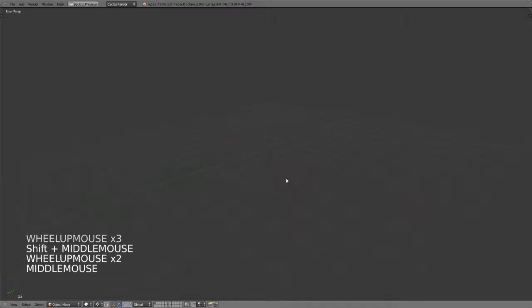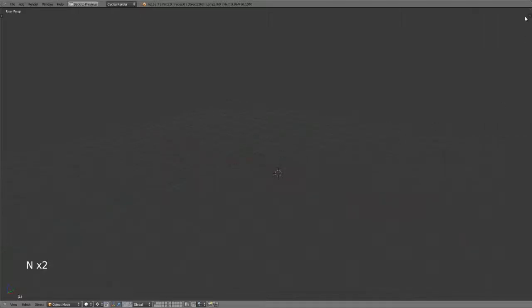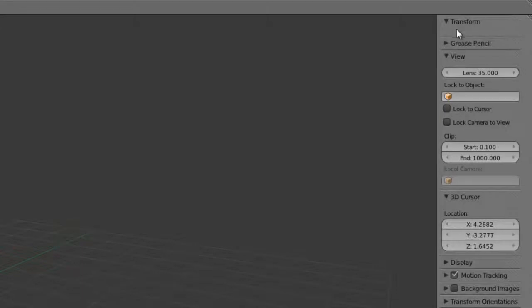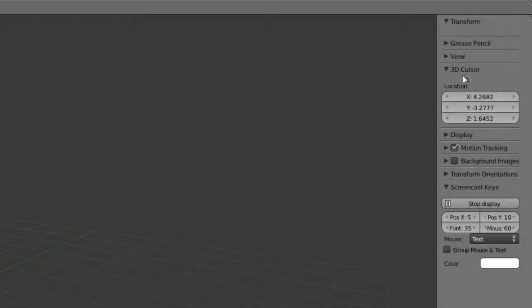So there's a couple of different things that you can do to make this more precise. First off, if you open your properties panel by either pressing N or choosing the little plus sign right up here, you can go in and you can set the position of the 3D cursor from the 3D cursor menu right here. So you can set the exact location. So if we wanted to set this back to the origin, you could simply hit 0, 0, and 0.